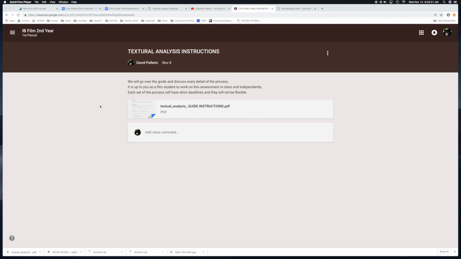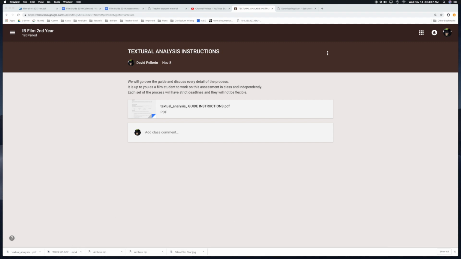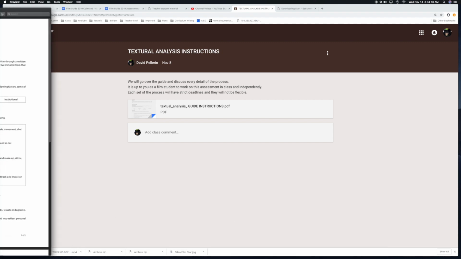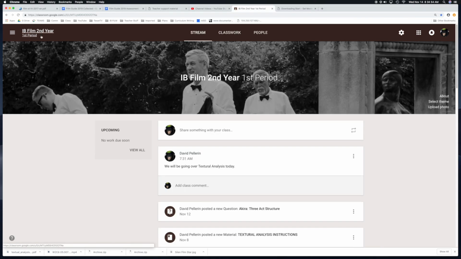Textual analysis instructions can be found on the Google Classroom, and I want to go through some of the details of how to do a textual analysis by going through the guide instructions. So I happen to have them right here, but they can be found on the classroom under textual analysis. If you want to see it, you just go back to the beginning of the classroom and search for it here. Here are the instructions.